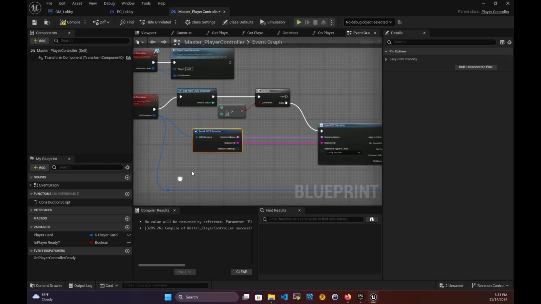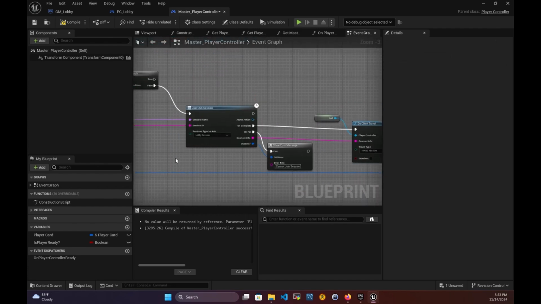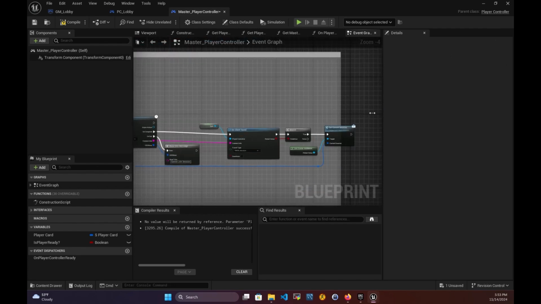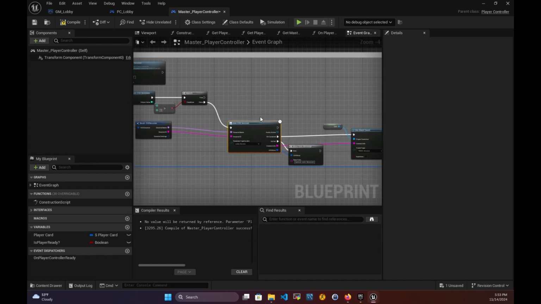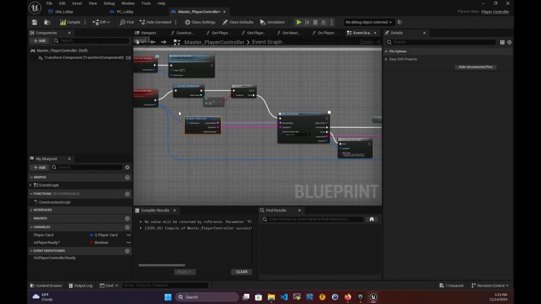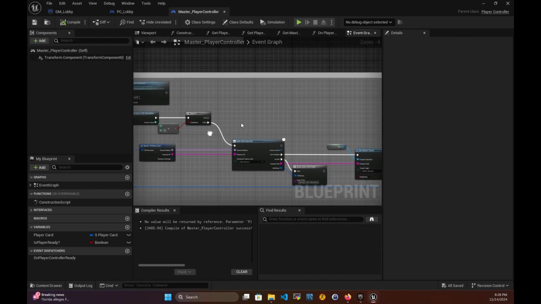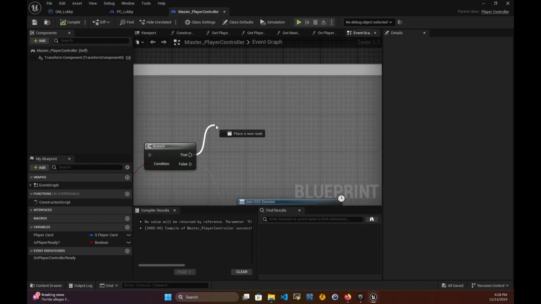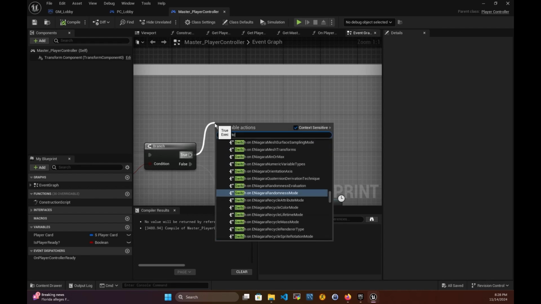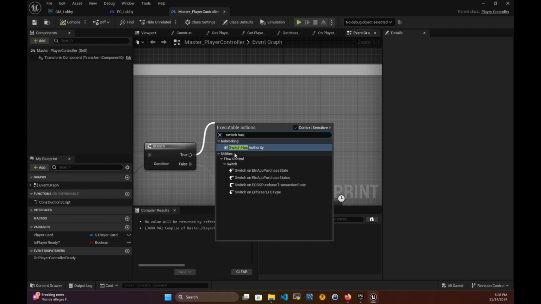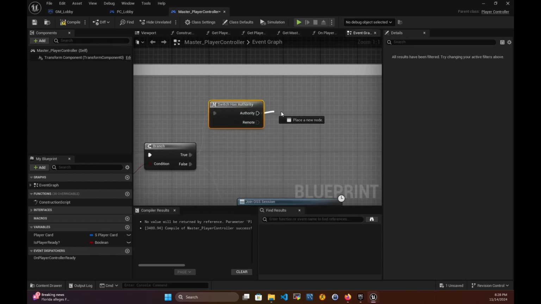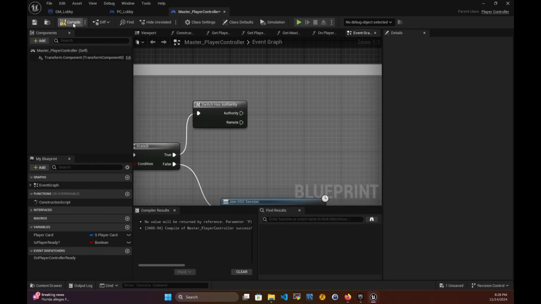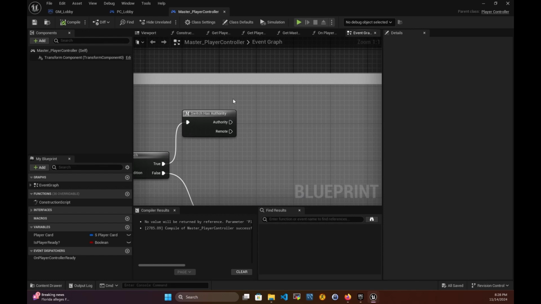If the number is greater than 0, we must know if it is a host that requests to join the session or it is a client. Use the node switch has authority which can tell us if it is a host or a client. Authority means it's a server, and remote means it's a client. Note that a standalone player is considered a server.